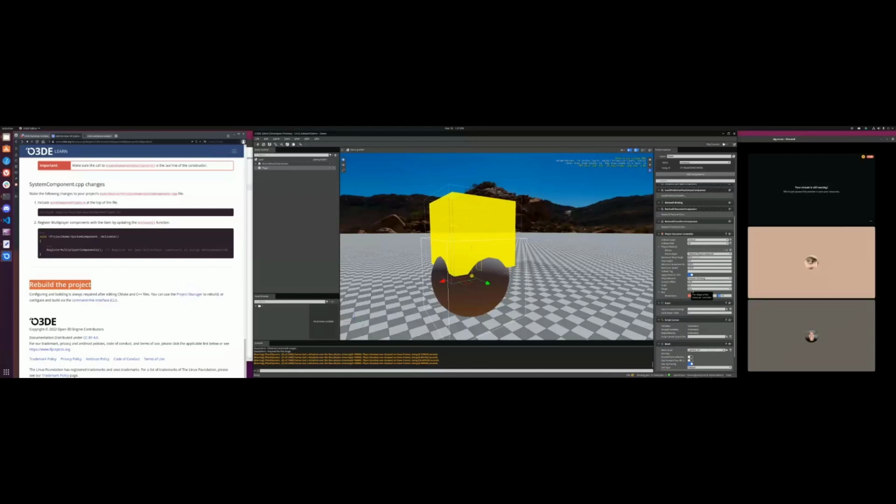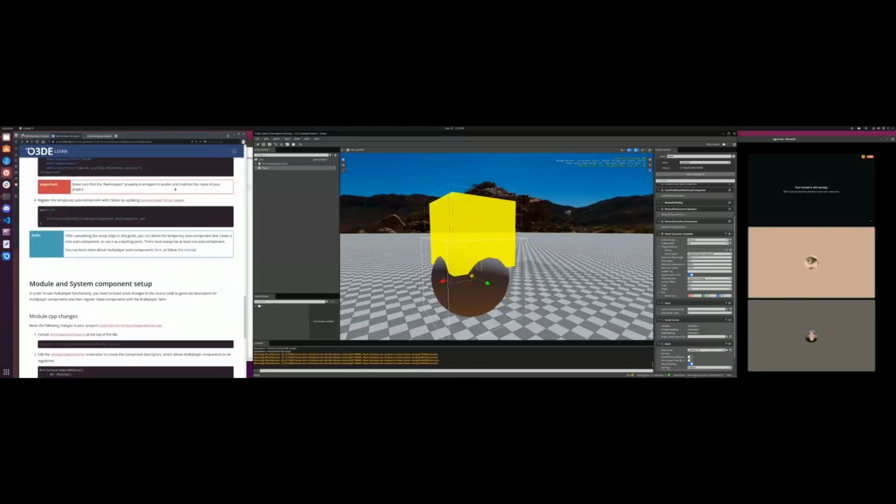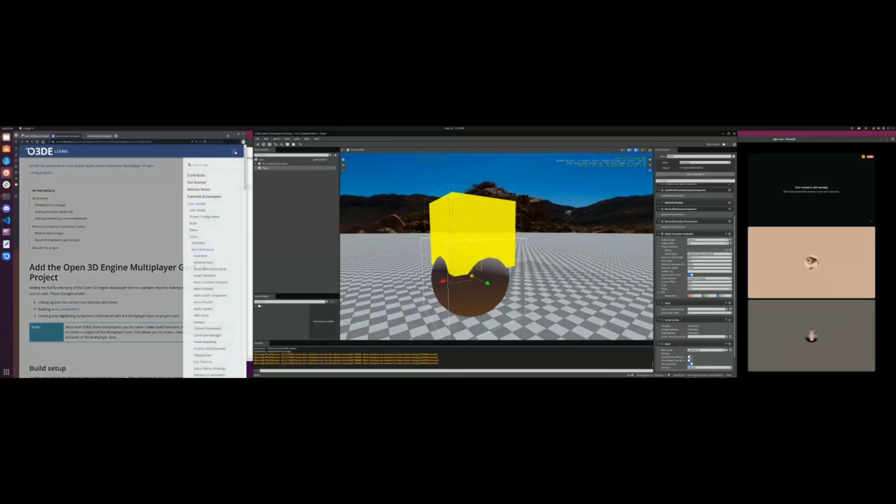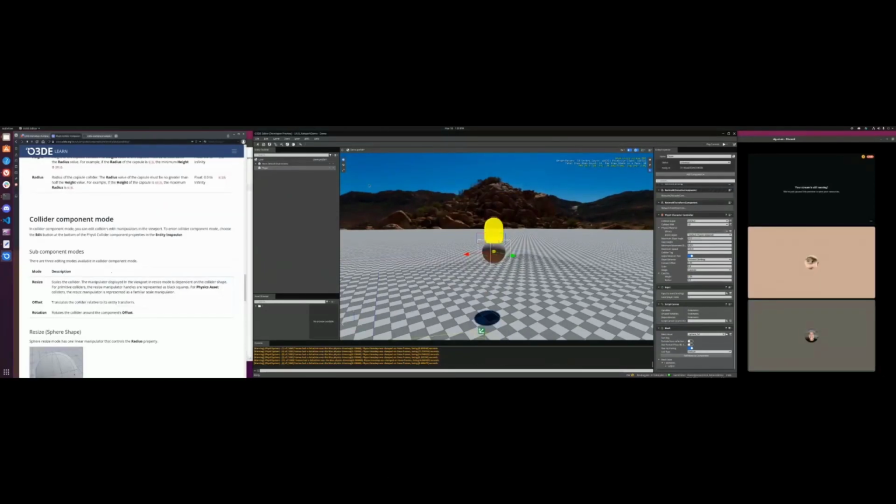Yeah. All right. Actually, let's look at the O3DE website. Let's see if it gives us any clues on where to go. Let's just type in offsets. Cool. Yeah, so I did a little bit of digging, and you can offset colliders, although I'm not sure if that works in tandem with the character controller.